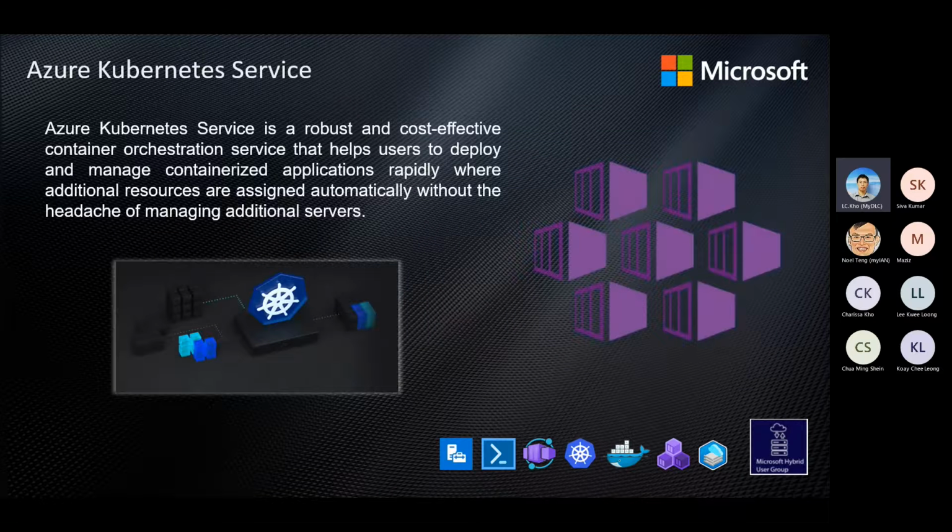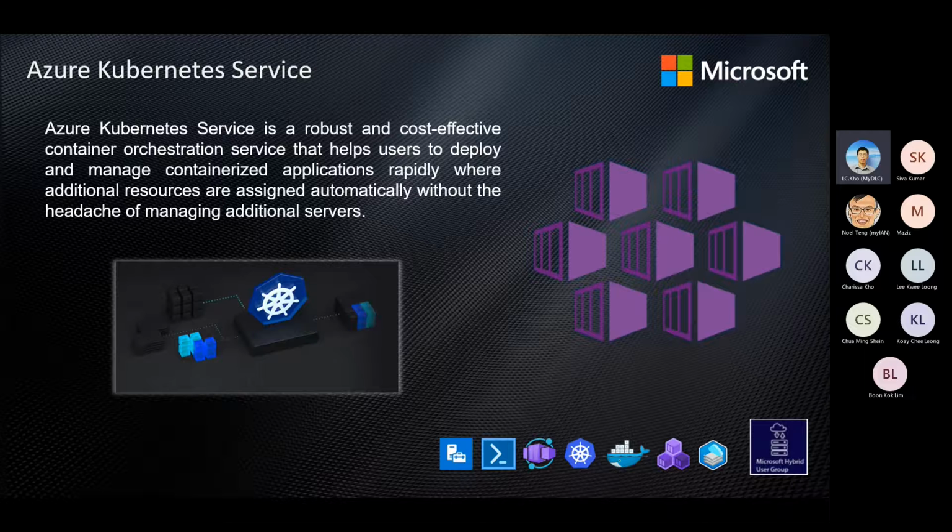So just now we know what Kubernetes is. Then we have to get to know what Azure Kubernetes Service is. Azure Kubernetes Service is a robust and cost-effective container orchestration service that helps users to deploy and manage containerized applications rapidly, where additional resources are assigned automatically without the headaches of managing the additional services.